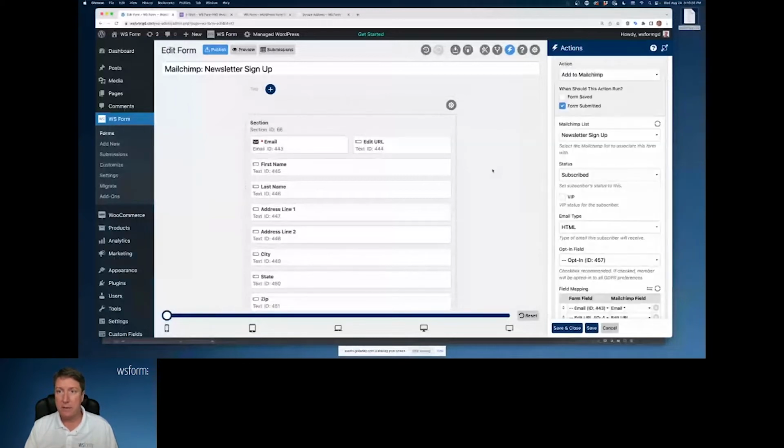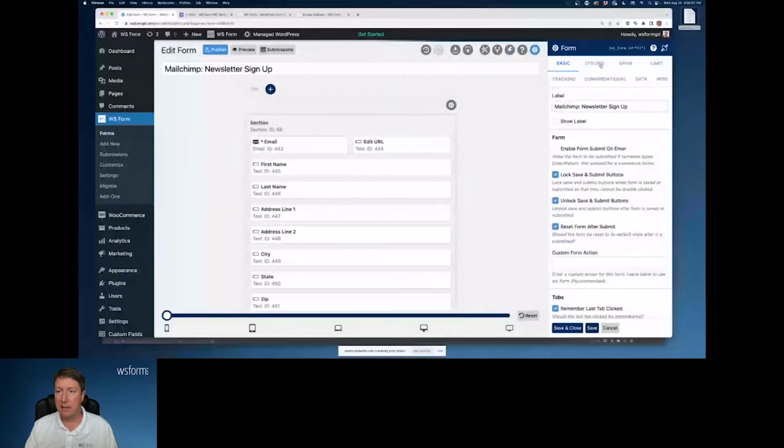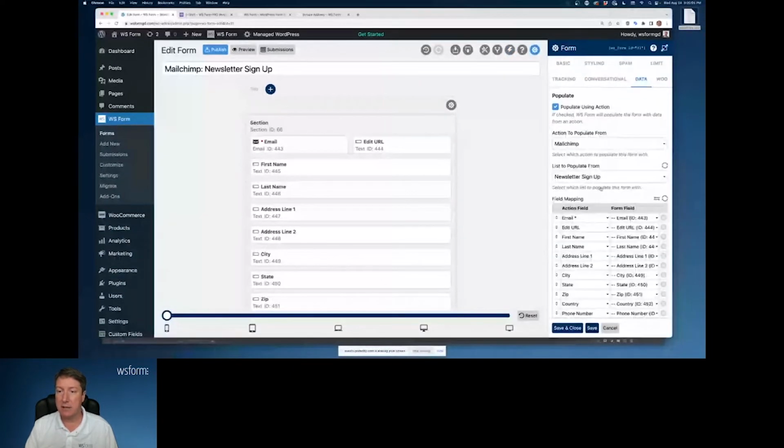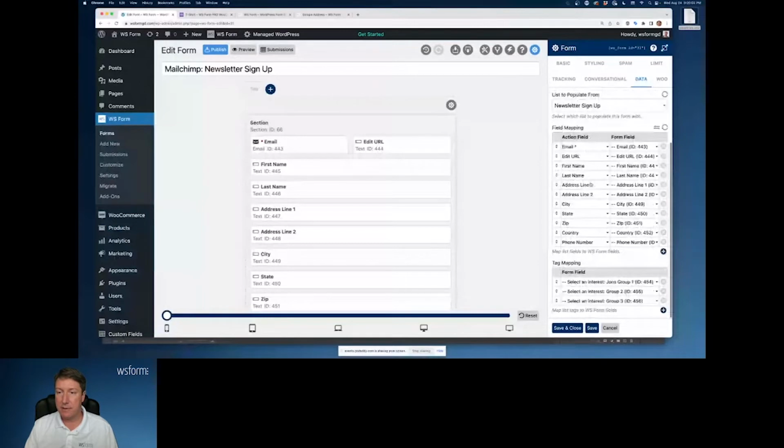So if I go into form settings and I go to data, I can actually tell it to populate this form using the Mailchimp action. So here are our Mailchimp fields, and we're saying populate these fields here across to these form fields. And what it'll do is it will take whoever's logged in, take their email address. We consider that a validated email address. We'll then populate that Mailchimp form with that data.